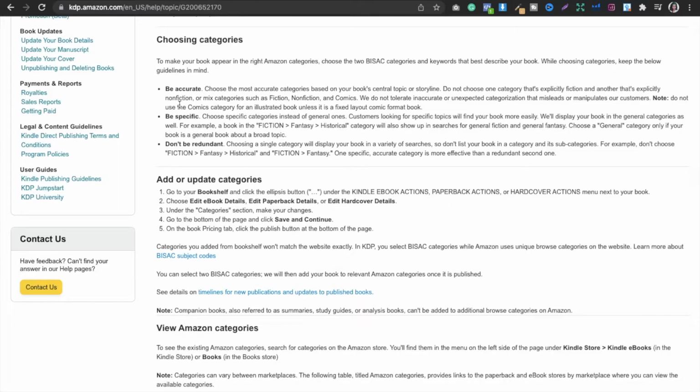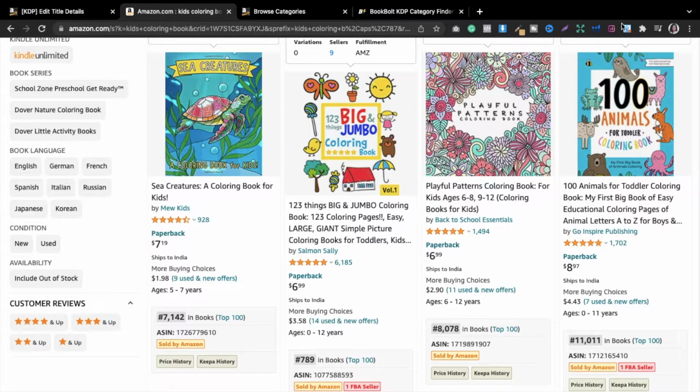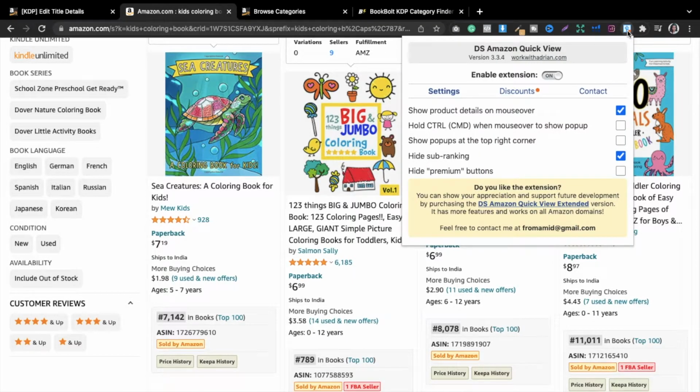Now let's go to the practical part. This is all about theory. You can just pause the video and make notes of it, but now I'm going to show you the practical part which I do and which you have to do. First of all, when going to Amazon, you have to install this extension called DS Amazon Quick View. It is not a paid one, it is a free one, and I'm not promoting it. I'm just telling you what I use. So you have to just install this extension first.